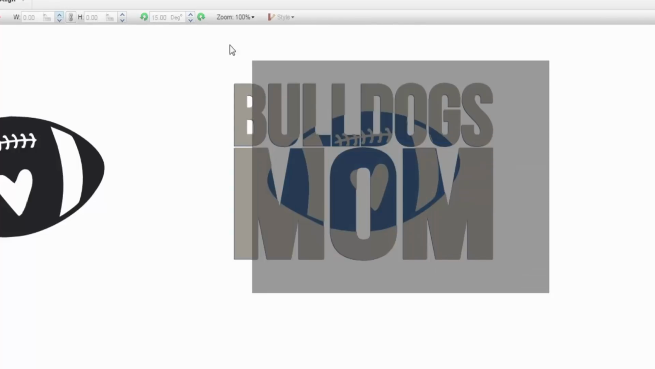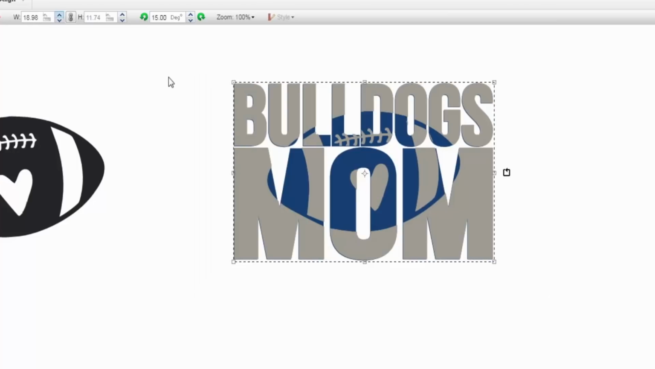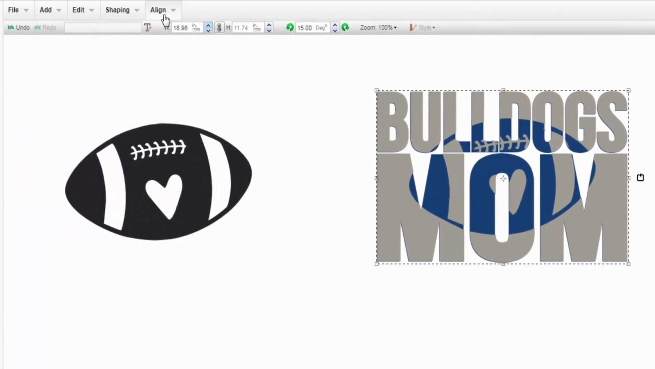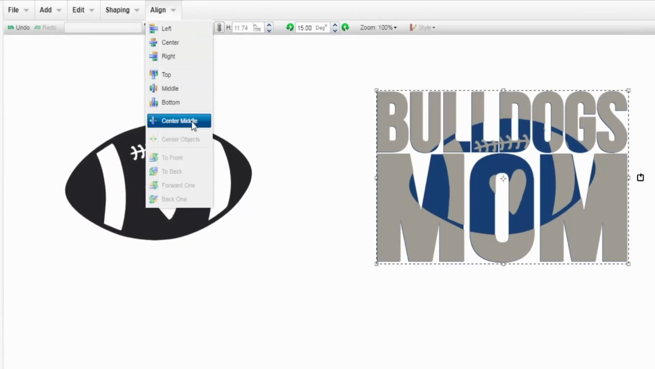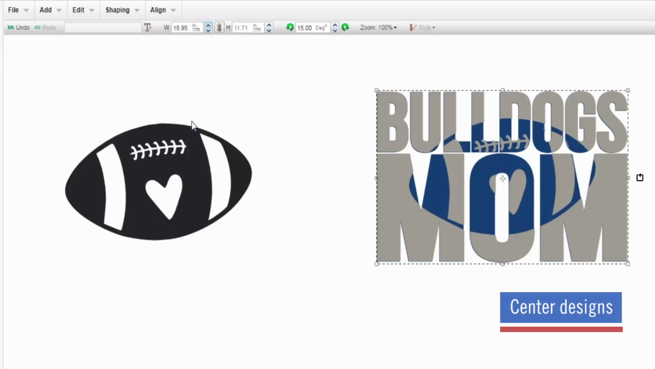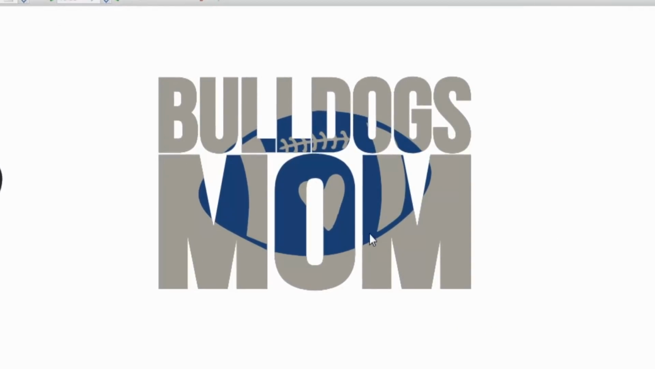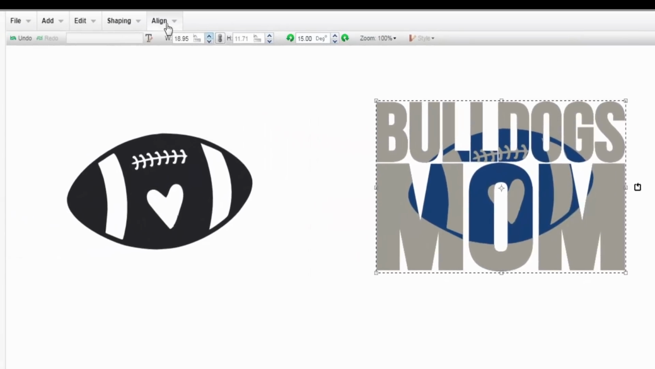All right, so now what I need to do is select both of those, the royal and the silver text, and go to align and make sure everything is center and middle so that I can't see any royal edges on any of the text. The only royal I want to see is where it's filling in that football shape. All right, so I can still see a little bit of edge there. All right, so I'm gonna reselect both of those and click my center middle again.